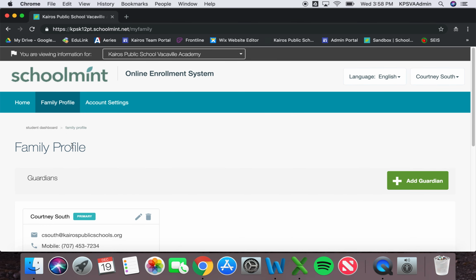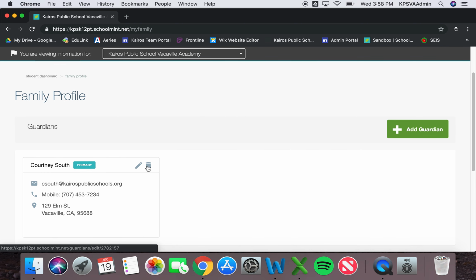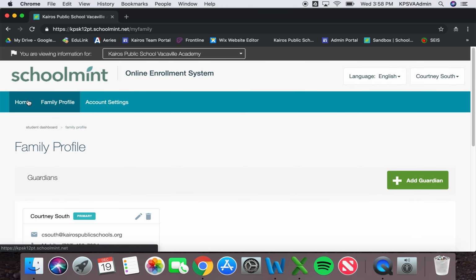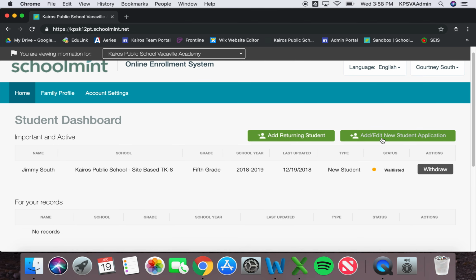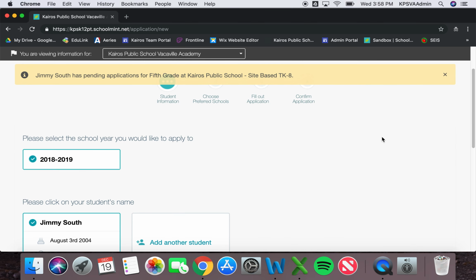So, and then my student, Jimmy South, here he is, 14 years old, etc. If you'd like to add a guardian, you can go ahead and do so, and you can swap the primary when you click on this pencil, or you can delete guardians, but there has to be one. So I can't delete this one because there's no one else to fall back on. So we're going to go back to our home dashboard, and we're going to add and edit a new student application. And if you have not already done this yet, yours will look a little different, but it'll prompt you on how to get there.